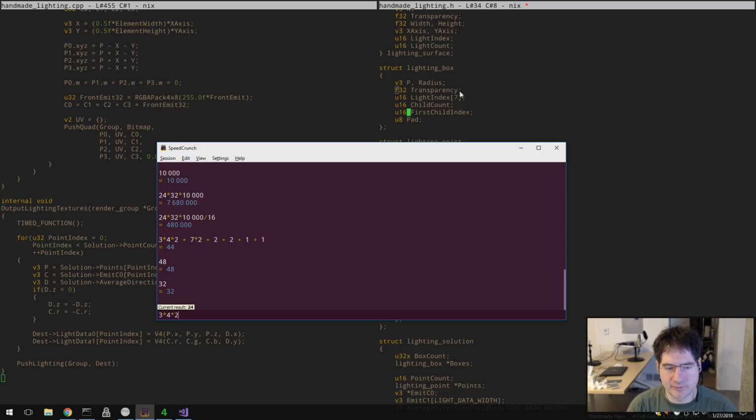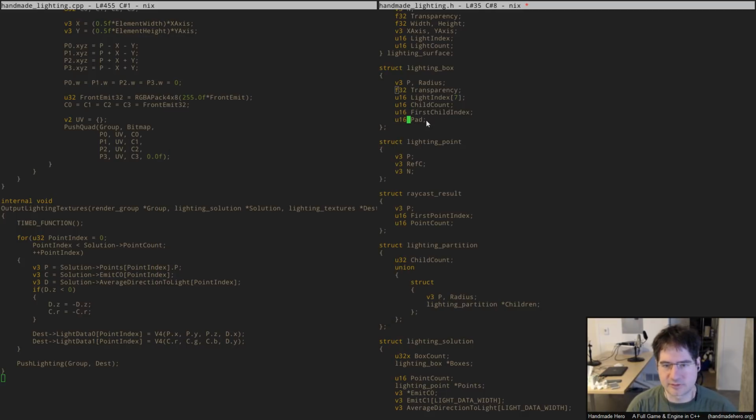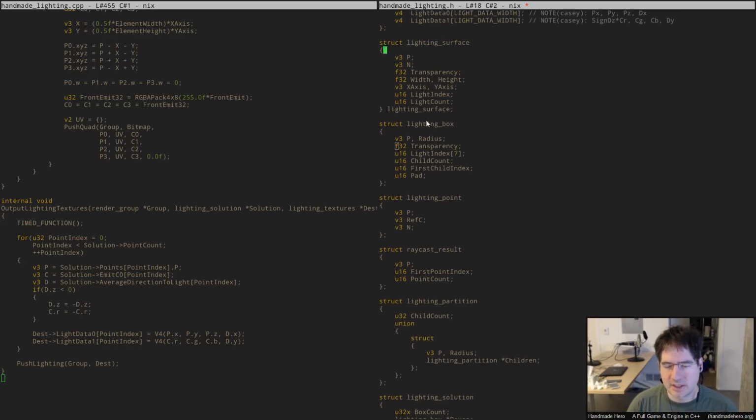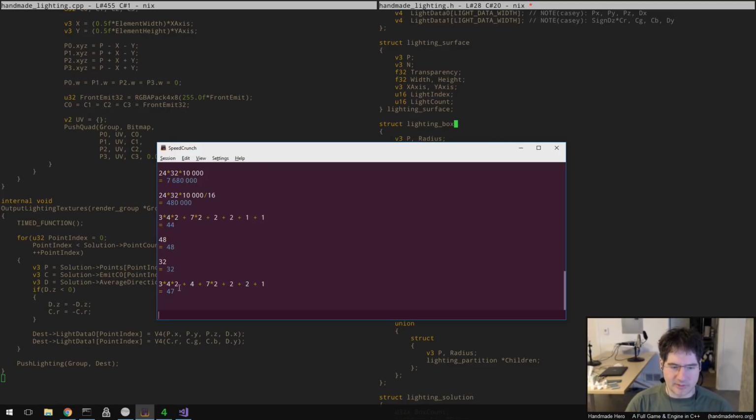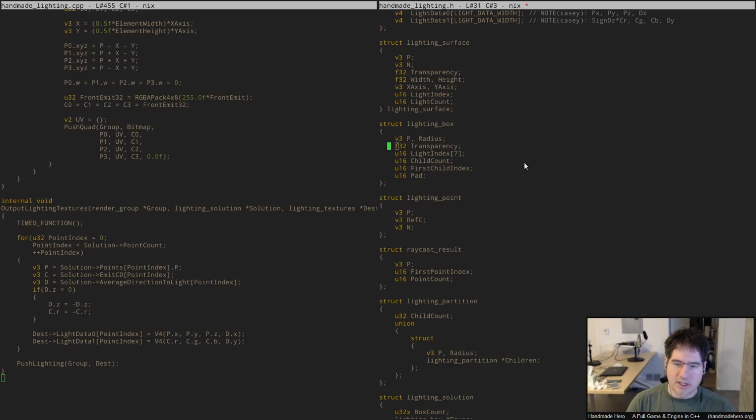So we've got 3 times 4 times 2, plus 4, plus 7 times 2, plus 2, plus 2, plus 1, which is 47. So this is just now a regular pad. So I think that gives us a 48 byte struct, which seems reasonable in terms of how these things would be aligned in memory. Again, a cache line is usually 64 bytes, so it would have been nice if we could get down to 32 for those 2 per cache line, but whatever.